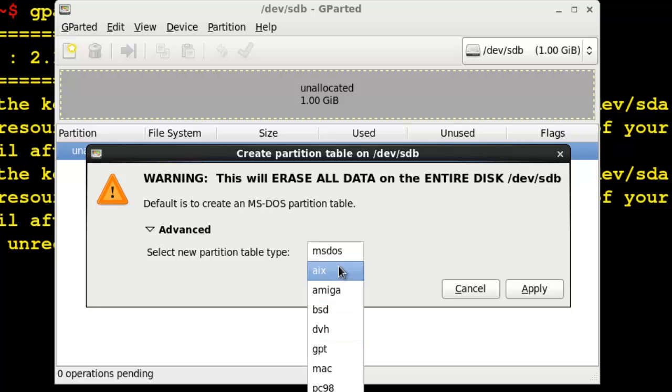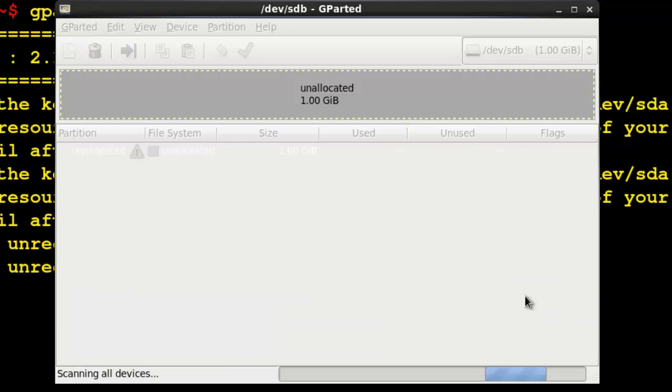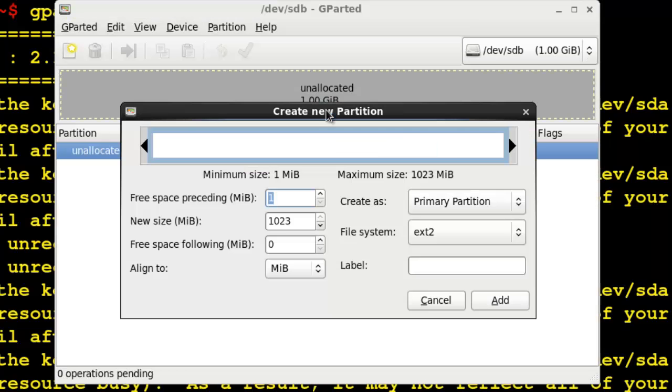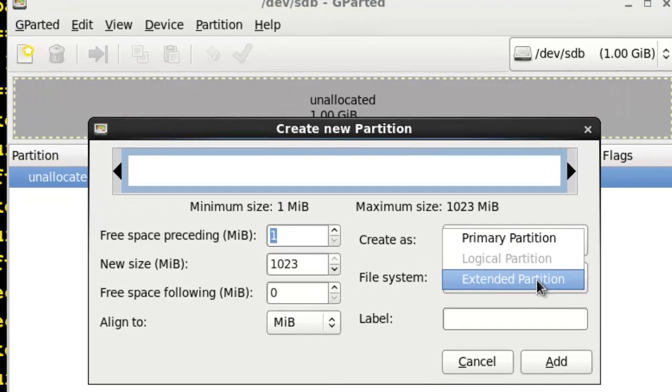So I'll select MBR because that's typically the one you'll come across, and I'll say apply. You can see it's going through, and now if I select this and select new, I can actually create a partition. I can select create as, and you can see I have 2 choices right now. I have a primary or an extended.